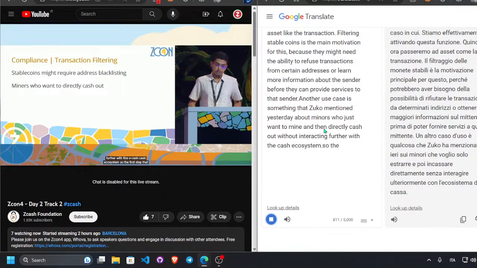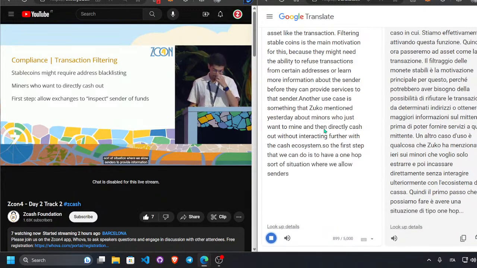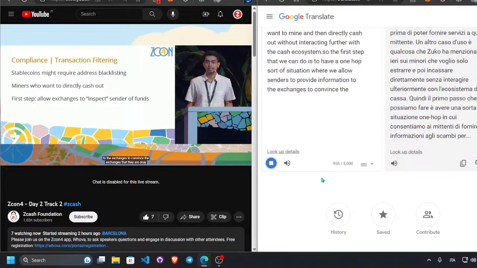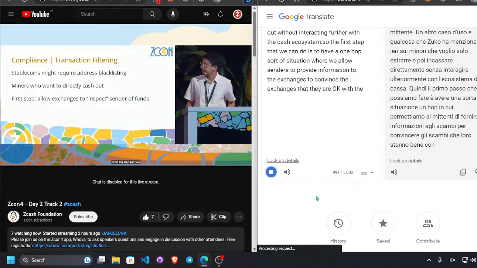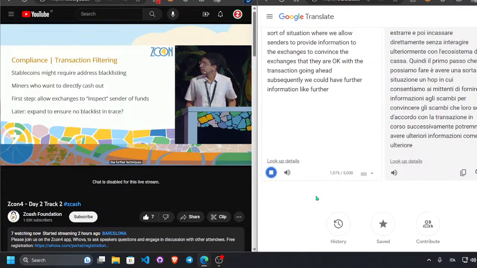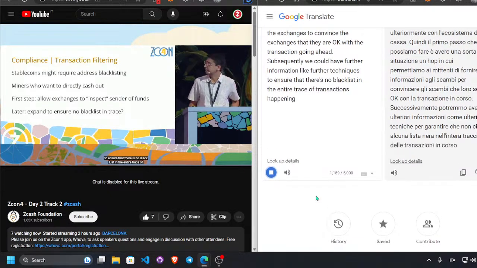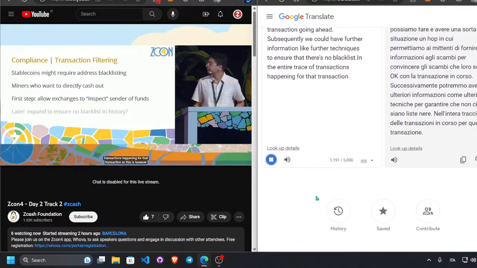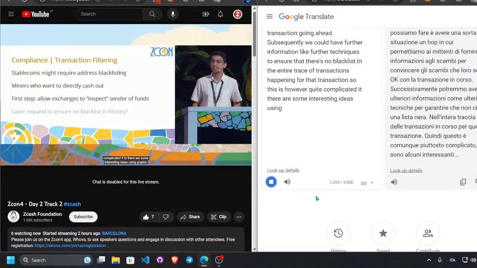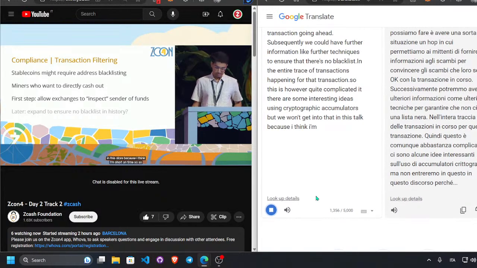So the first step that we can do is to have a one-hop sort of situation where we allow senders to provide information to the exchanges to convince the exchanges that they are okay with the transaction going ahead. Subsequently, we could have further techniques to ensure that there's no blacklist in the entire trace of transactions happening for that transaction. So this is, however, quite complicated. There are some interesting ideas using cryptographic accumulators, but we won't get into that in this talk because I'm short on time.